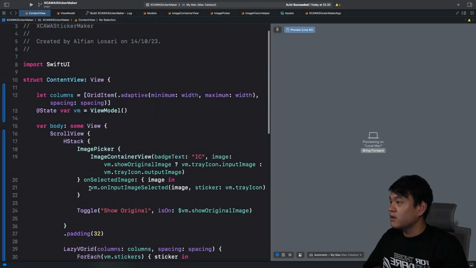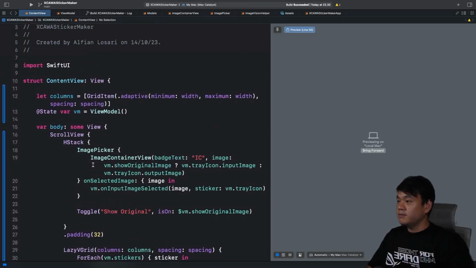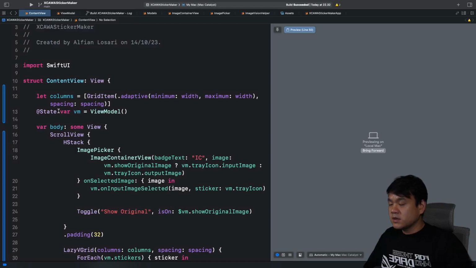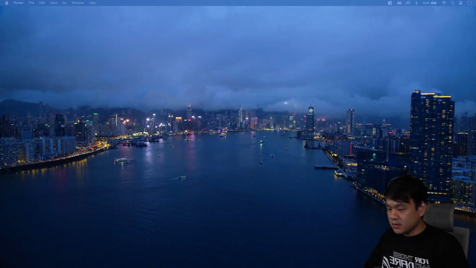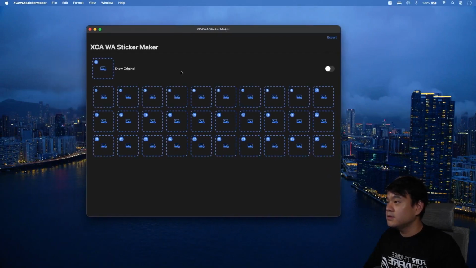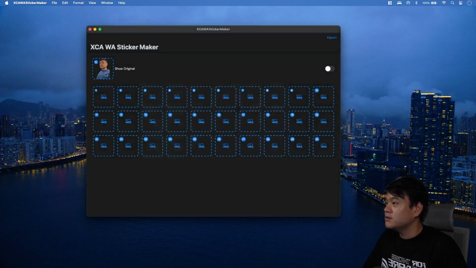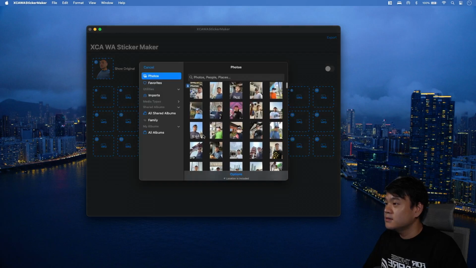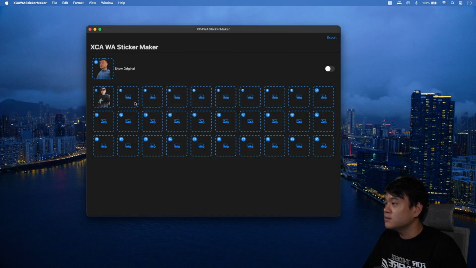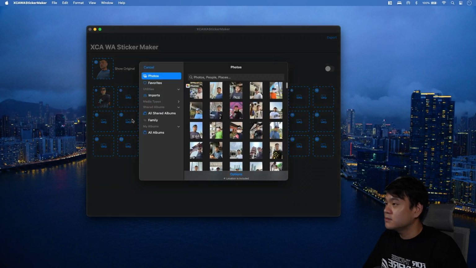Okay, so that's it for our content view containing the main grid. Now let's try this using the Catalyst preview. Okay, let me bring the preview here. Nice. So we have the try icon and we have 30 stickers in here using that stickers array. So let's just quickly add image to test. Okay, this is a try icon. Maybe this one. So this one.